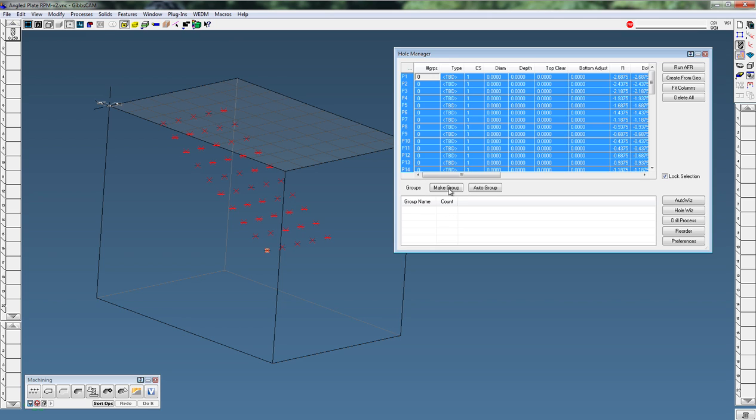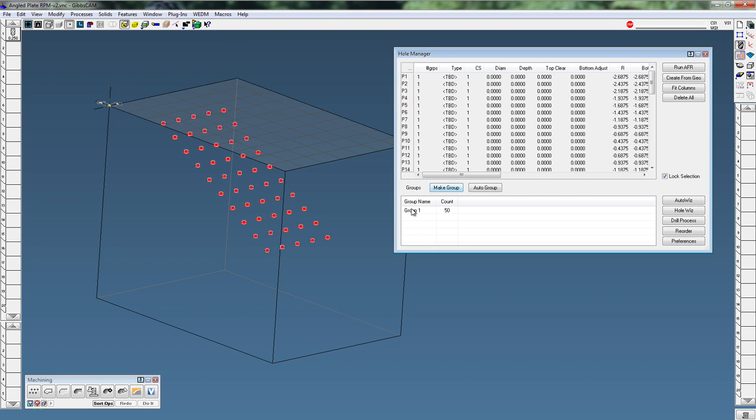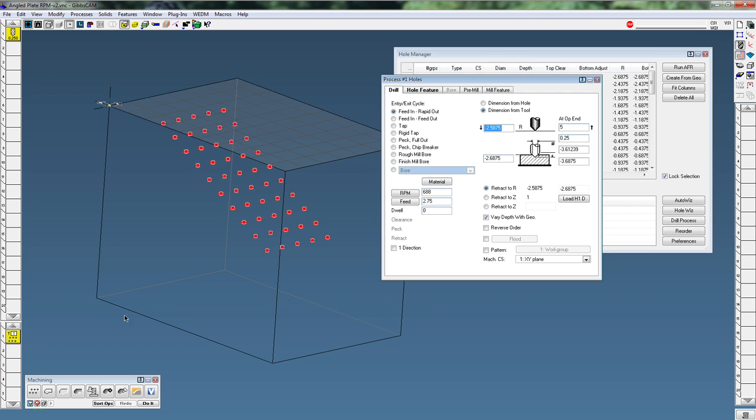And then I'm going to come down here and say make a group. Make the group of 50 holes that are all alike. I'm going to highlight that group, and I'm going to go ahead and create a machine process. Drag and drop my holes tile. Drag and drop my tool onto my holes tile, and start developing the operation.